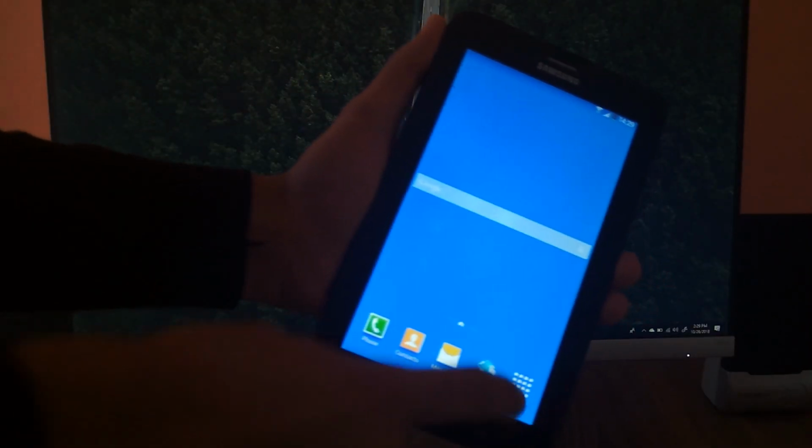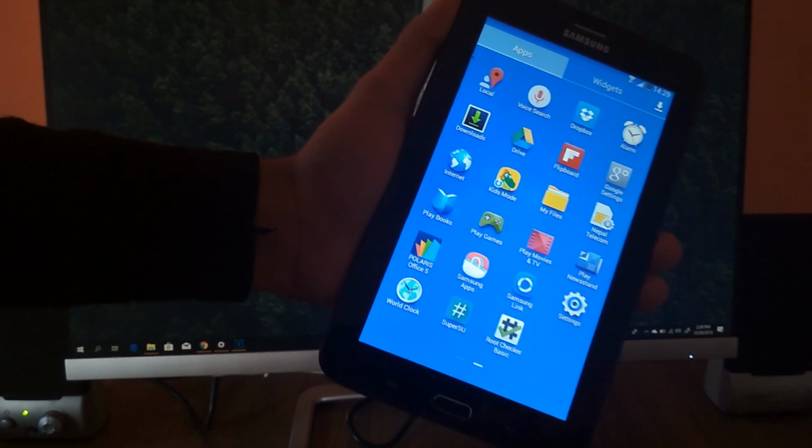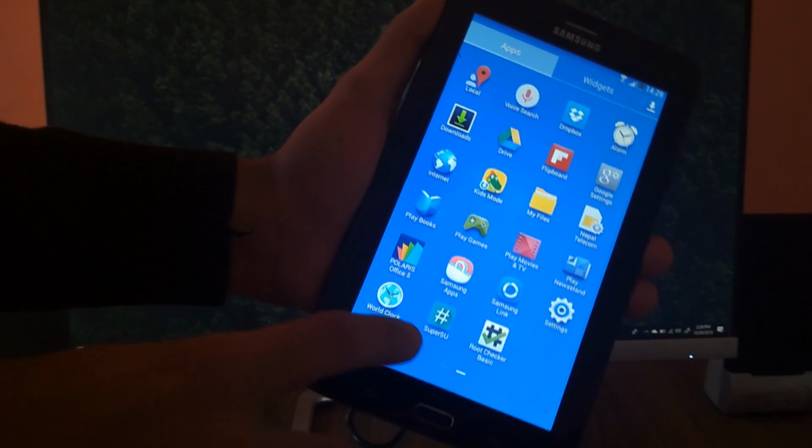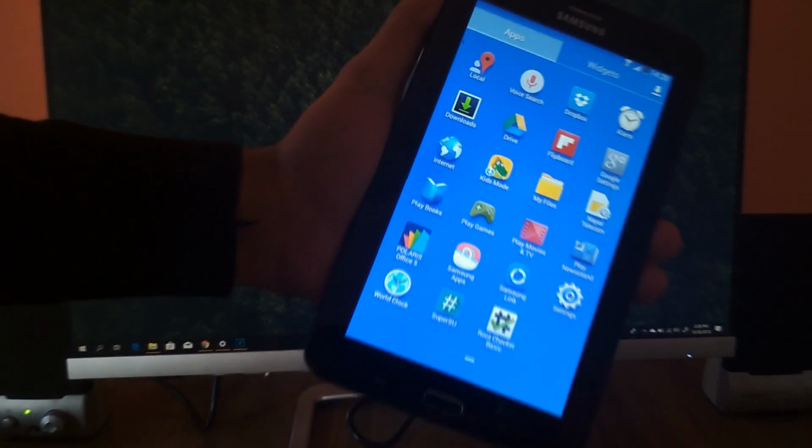I've downloaded an app called Root Checker to show that we are rooted. You will also notice a Superuser app in your app drawer. It is used to manage root permissions. Let me open Root Checker and click on Verify Root.